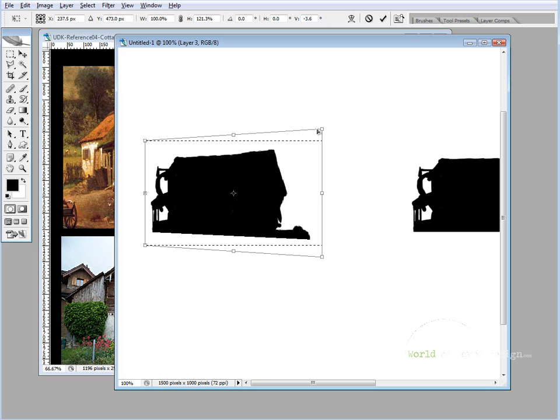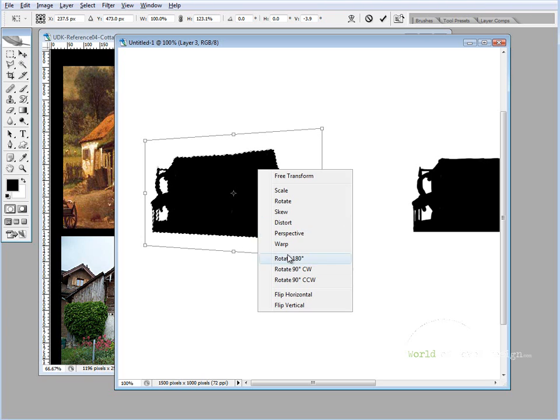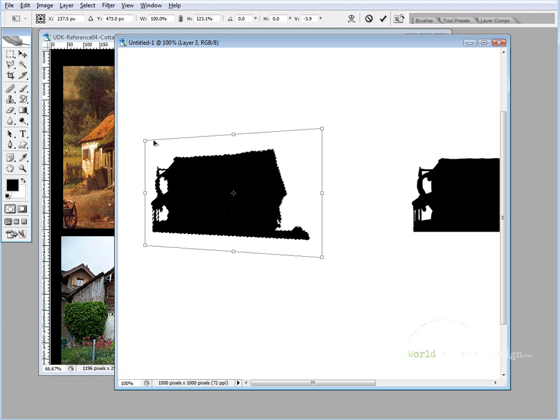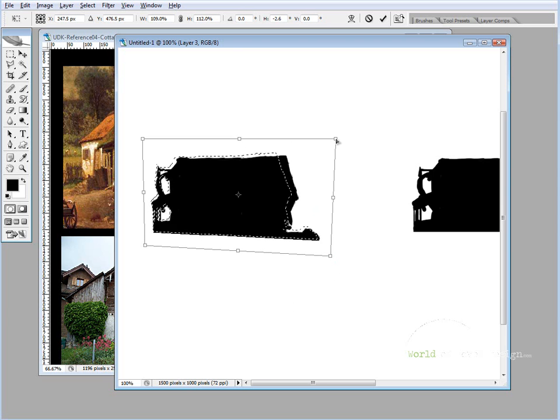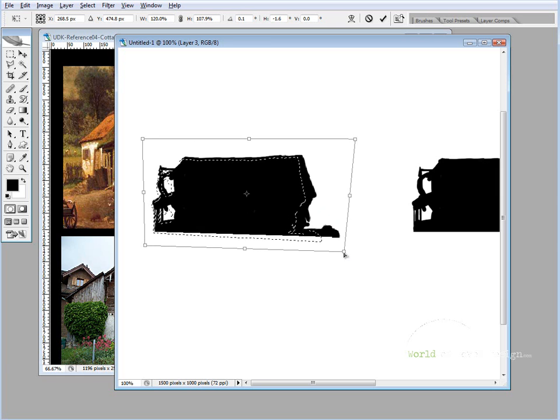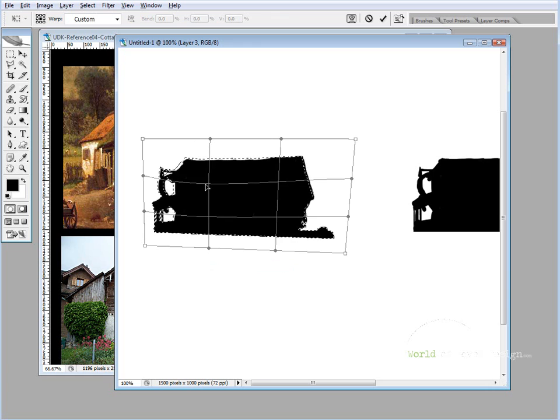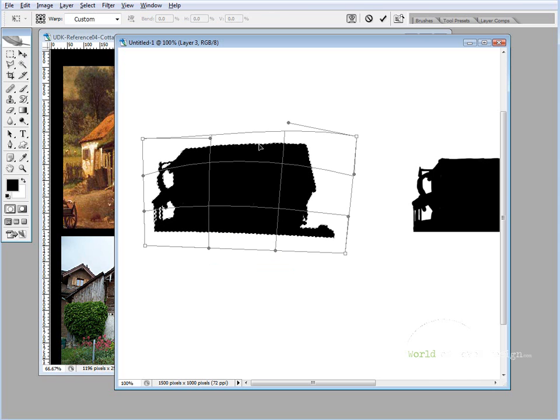Let's mess around with perspective. Let's distort. Let's see what that could do. And again, I'm playing with shape. I'm playing with form. I'm trying to change things around so it doesn't look like what it used to. And let's play with warp. Warp is really cool. You can really push the elements here.